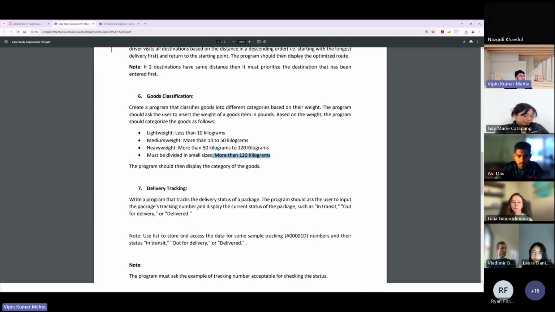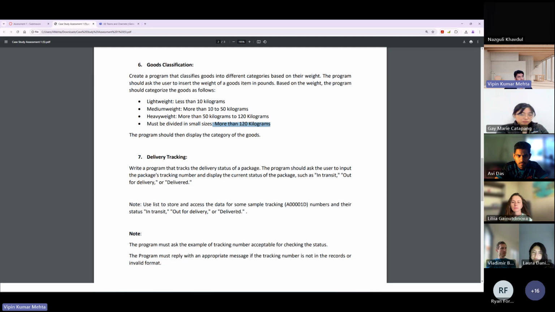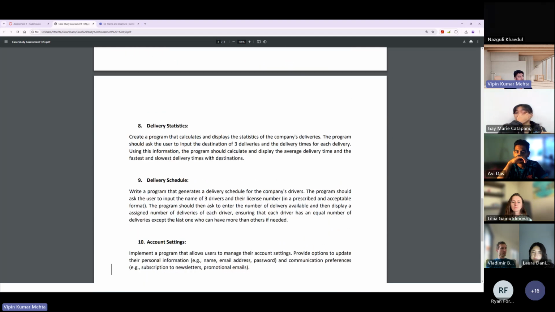Okay, delivery tracking. This is for data structures, so I will discuss next week, but you have to create a list next week with these statuses, and you have to use the positioning of it. We will discuss this next week.